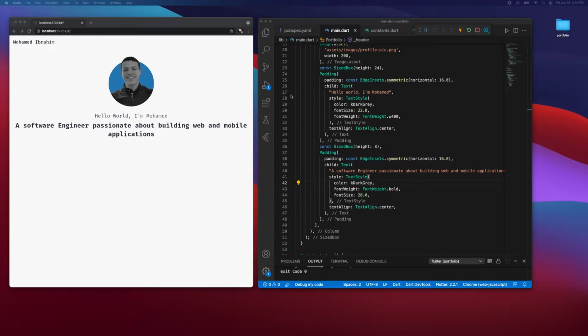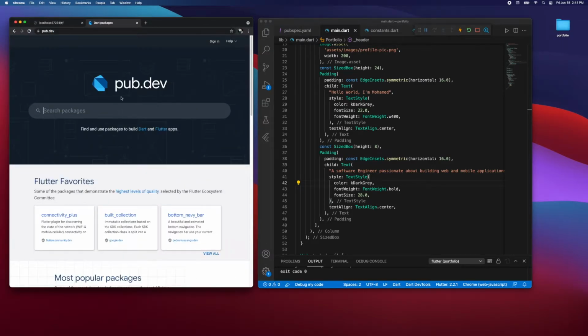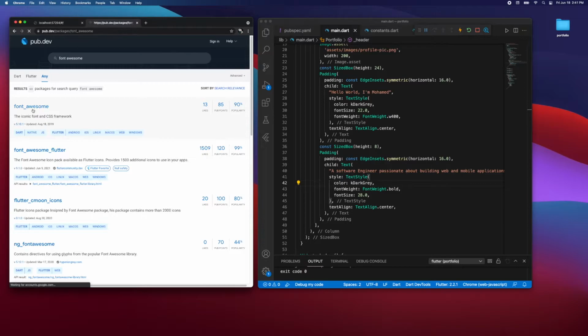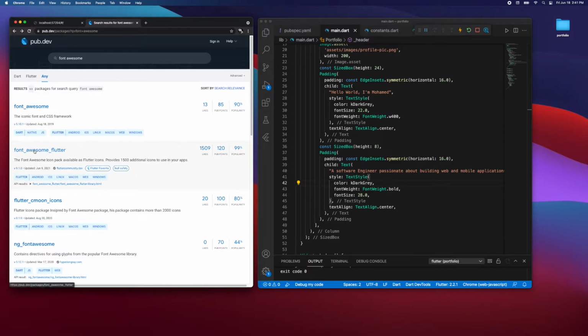That looks good. So the next step that we want to do is add the different social media links. So we want to add LinkedIn, Instagram, and so on. So to do that, we want to add two packages. So we'll go to pub.dev. This is similar to npm if you're familiar with the Node environment, and it's essentially third-party packages. So the two that we're interested in are Font Awesome. This will give us the icons that we want. So actually the one we want is Font Awesome Flutter.